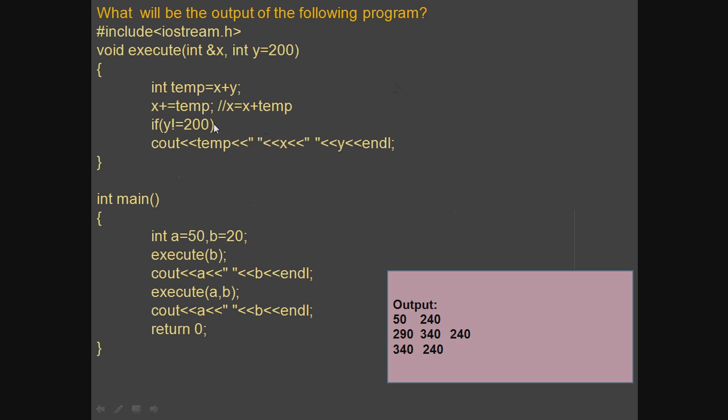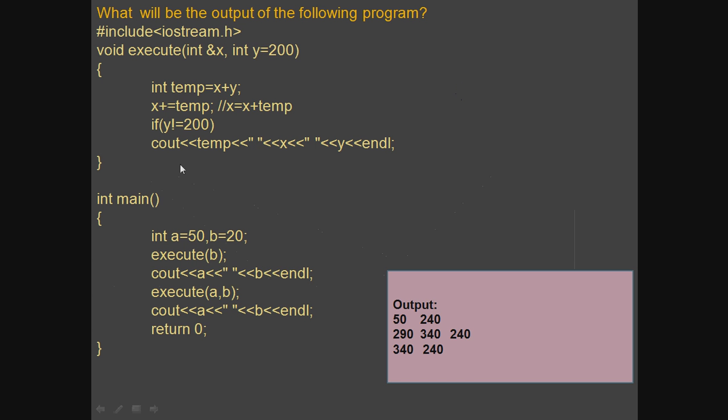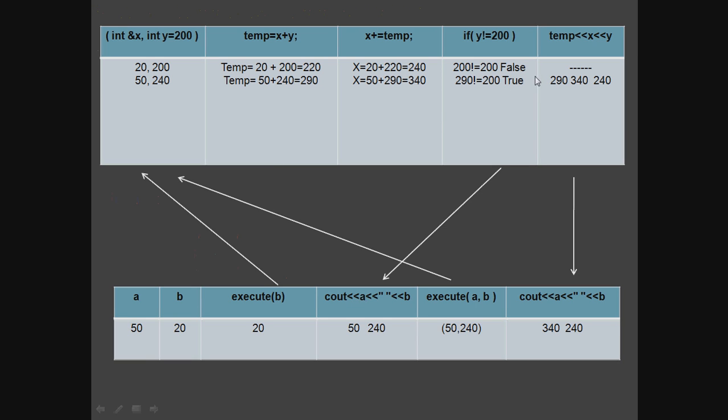So if Y not equals 200, what is the value of Y? The Y value is 200, that is the default value. So 200 not equals 200 is false, because 200 is equal to 200. In that case, the cout statement, cout temp xy, will not be executed.